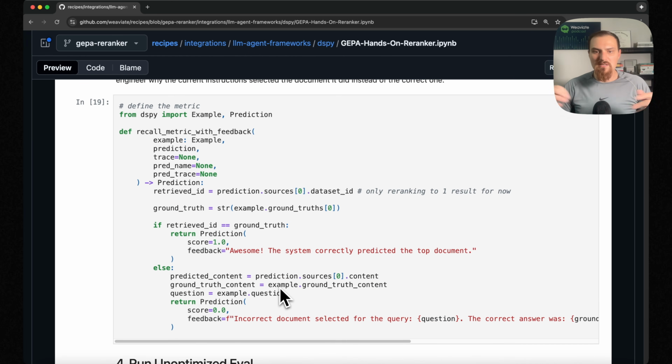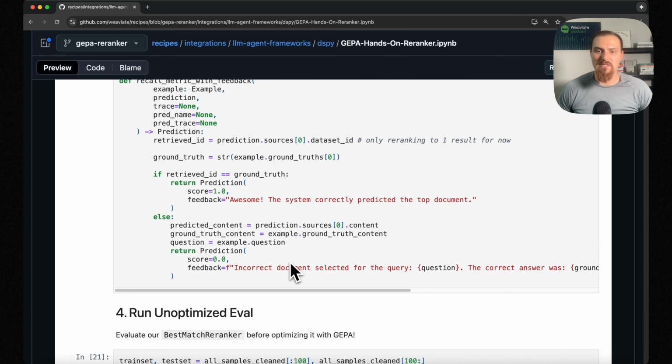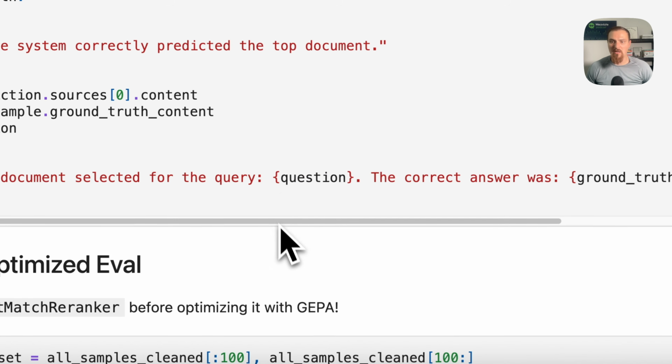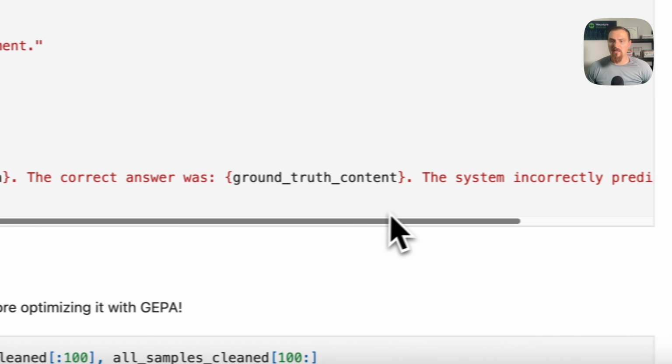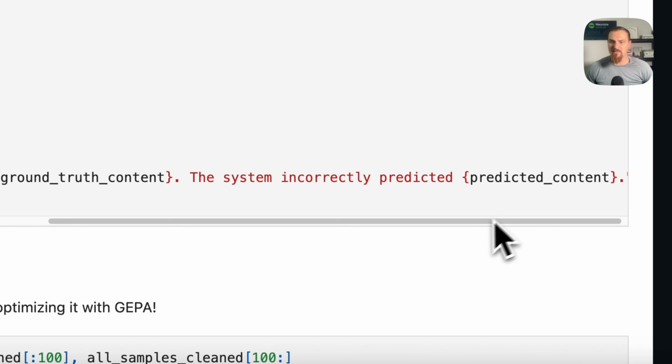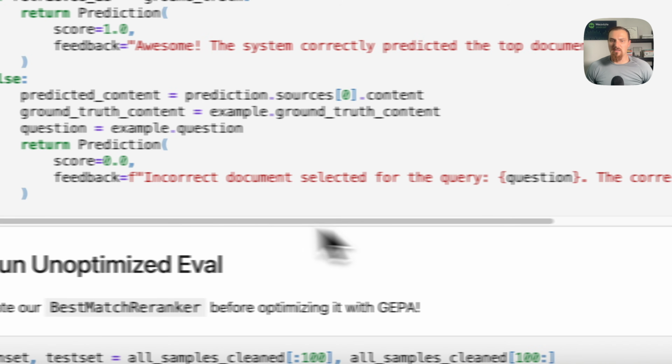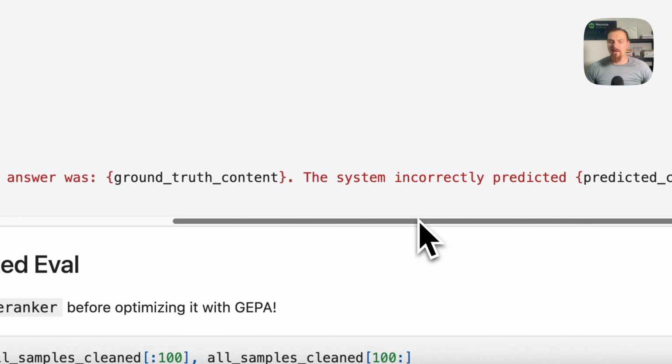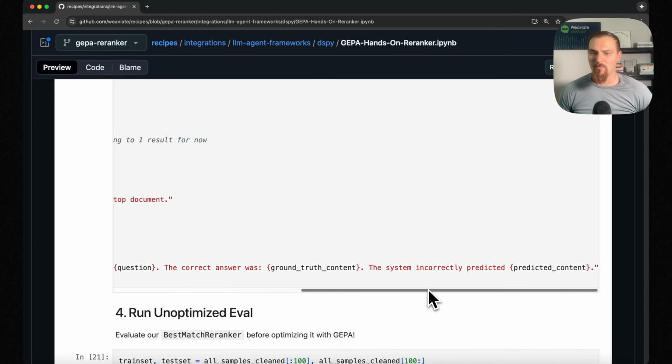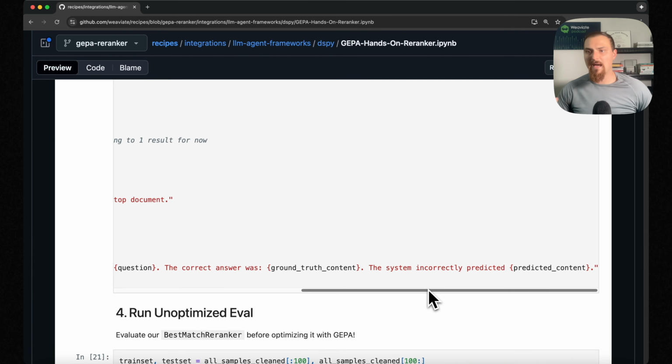So this is a pretty simple example of a way to interface natural language feedback. When it's right, similar 1.0, it's just awesome. The system correctly predicted the top document. But the more interesting thing is when it's incorrect, it's saying incorrect document selected for the query question. The correct answer was ground truth content. The system incorrectly predicted content. So now instead of just seeing 0.0, the optimizer is able to reason about what it had predicted and what it did, what the ground truth was in natural language.